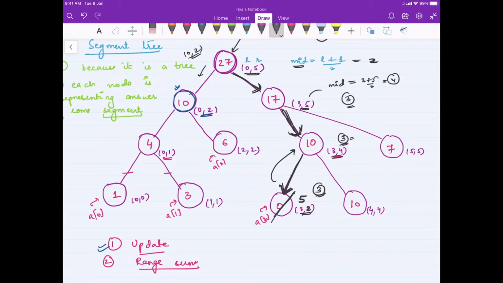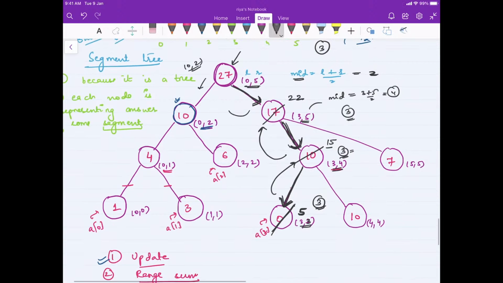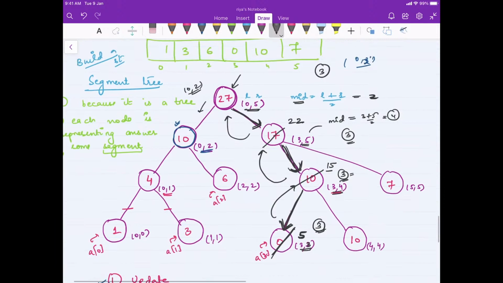Now if the value here has become 5, so now this becomes 15, correct? Now when you come back from here to here, now if it is 15 plus 7, this becomes 22, correct? And when you come back from here to here after the tree traversal, this becomes 32, correct?